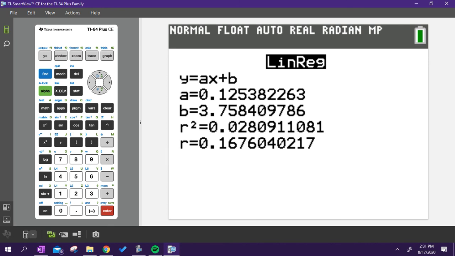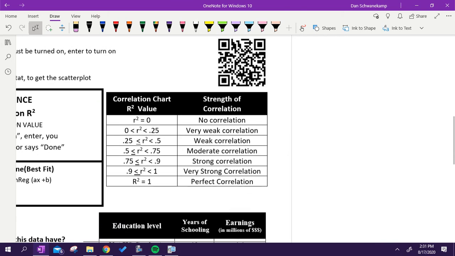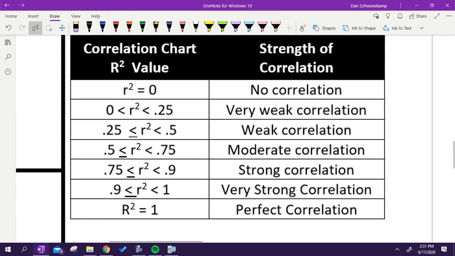The one thing that we want to look at is the R squared value. Look at your R squared. We got that by turning diagnostic on. If you didn't turn diagnostic on, you won't see that. But my R squared is 0.028. That number right there is a handy number that will tell you how good your data is. Here is the chart in your notes about that. We got 0.028. How good was our data? How strong of a correlation does it have? Very weak. We are terrible.